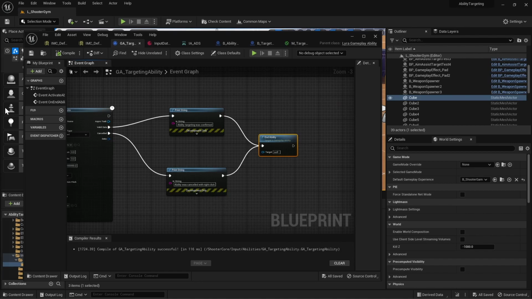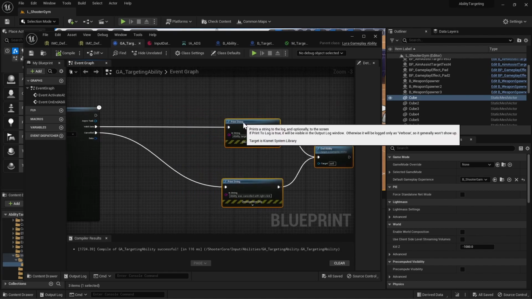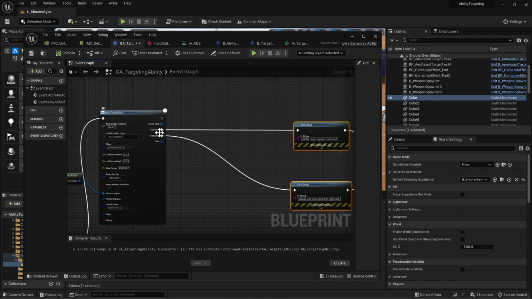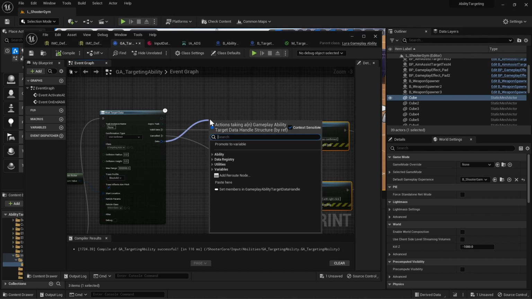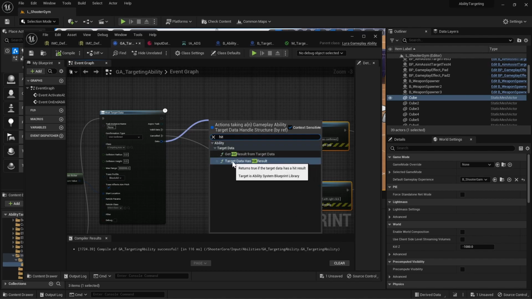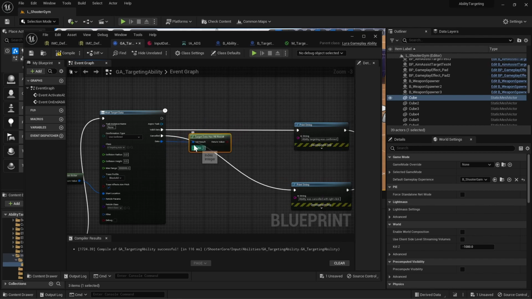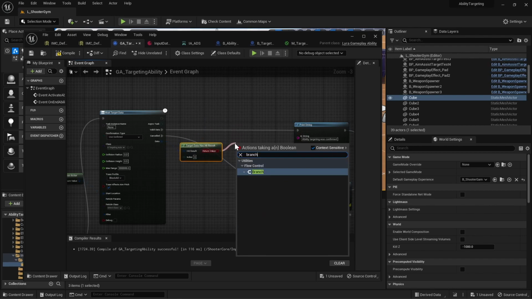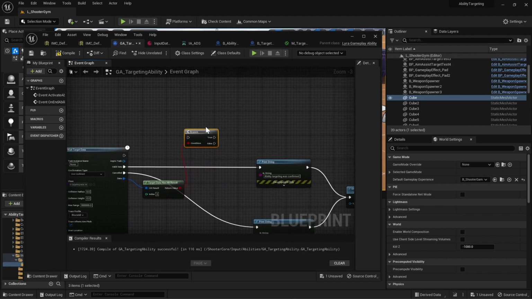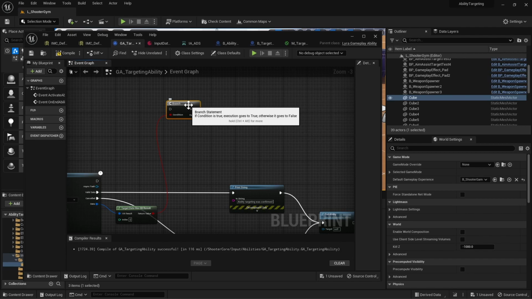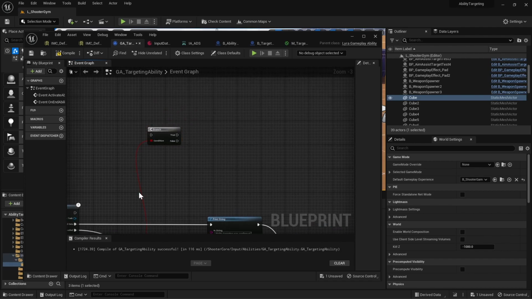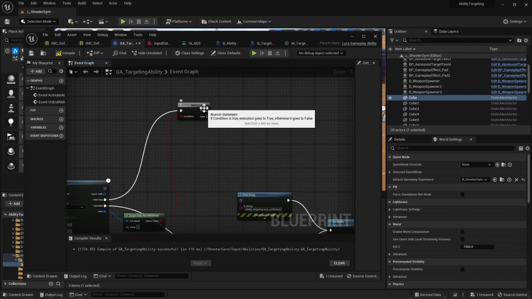Okay, so first of all, whenever we have valid data after the user confirms their targeting, we want to see if the target data has a hit result. So you can actually just call target data has hit result. And if they have a hit result, let's do a sphere overlap actors to grab all the actors in the radius, and then apply a gameplay effect to them.